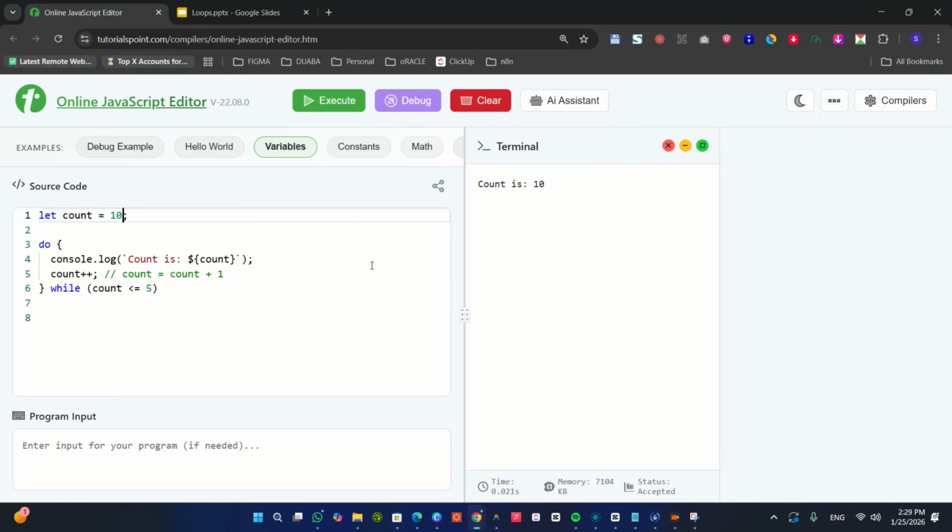In the terminal, you can see count is 10. This is because the do while loop ran this code block at least once before checking the condition. So here we had 10 less than or equal to 5, which is false, and then exited the loop.